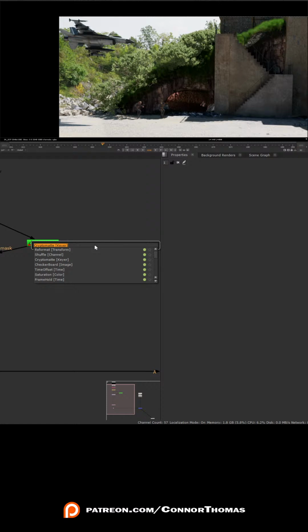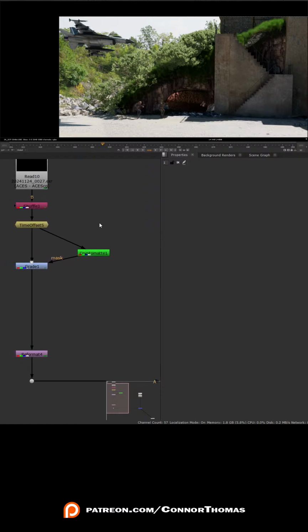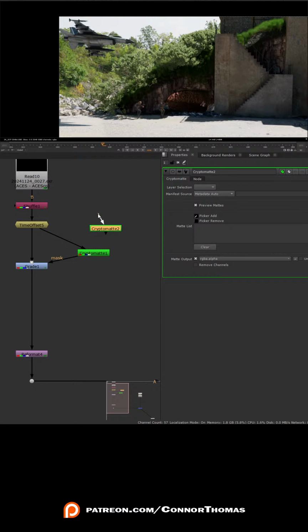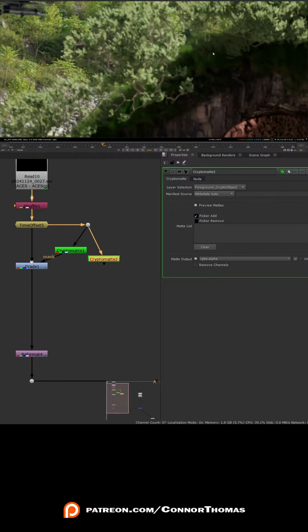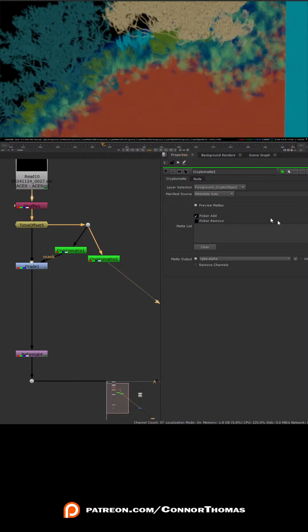So we'll select another crypto matte. Let's add in another crypto matte. Again, plug this. Let's probably keep all of this organized here, so we'll just do it like so. So yeah, we'll have another crypto matte here. And then again, we'll just zoom in. If we view this crypto matte layer, we can actually select our grass again.